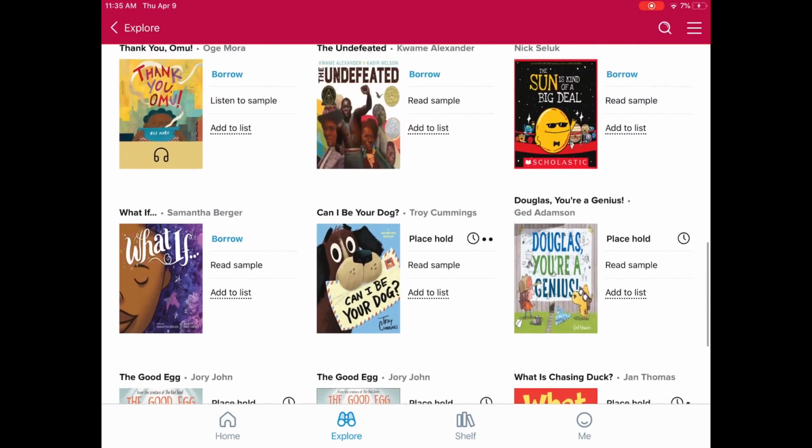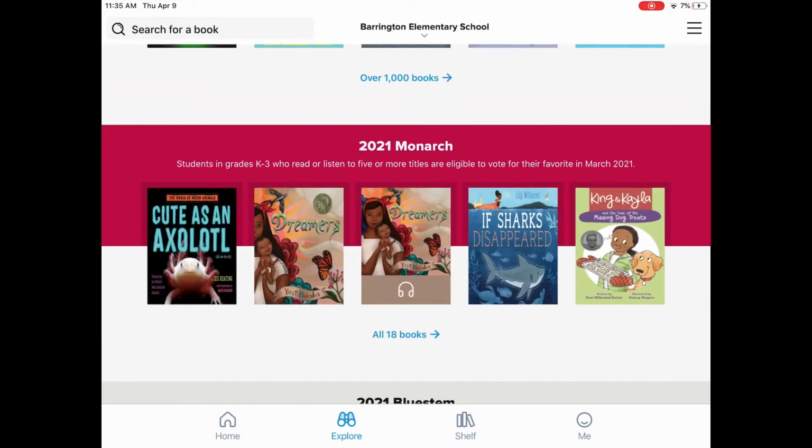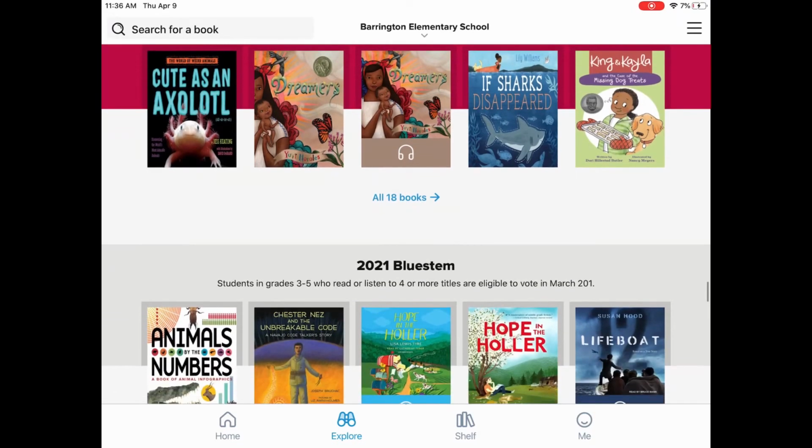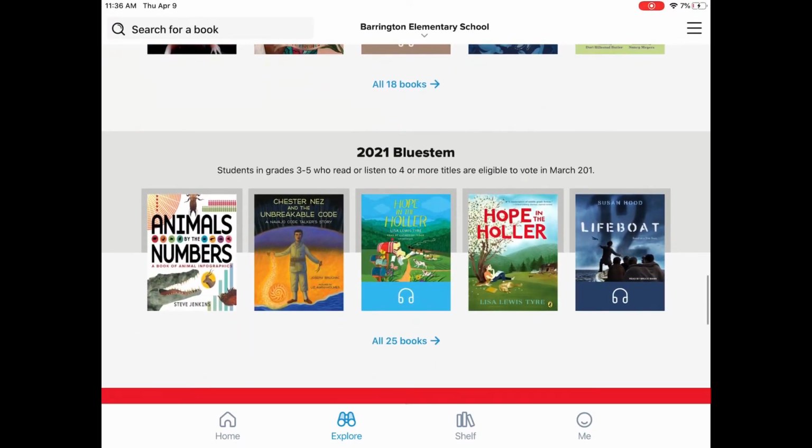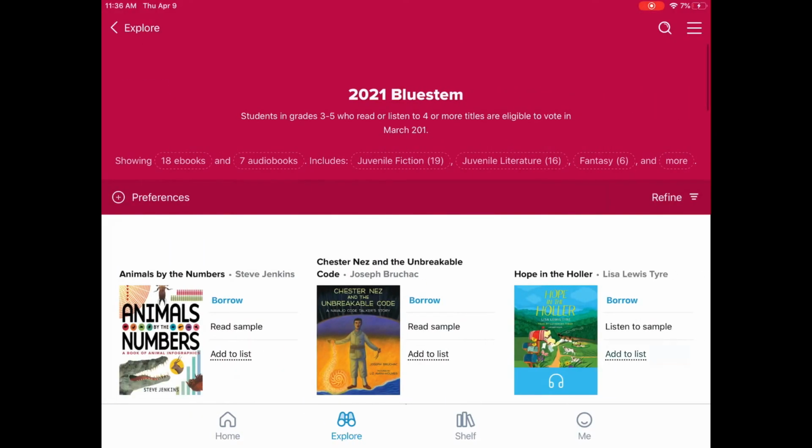Love it. Some of them are in audiobooks. We try to get all of the award books in audiobook if they're available. And not all books are available in ebook form. So that's why some of the books that we really wish we could read online, we still can't do that. This is our 2021 Blue Stem list of books.